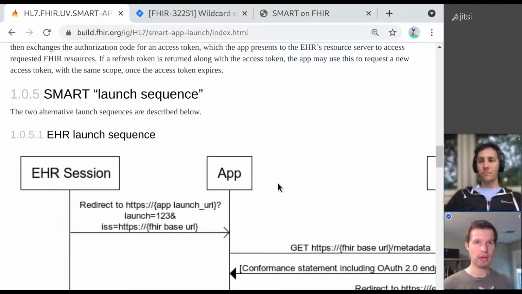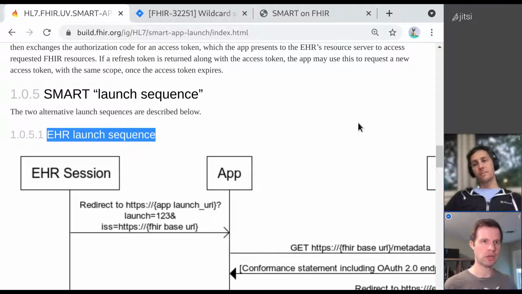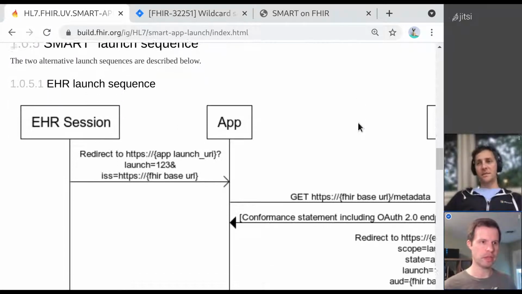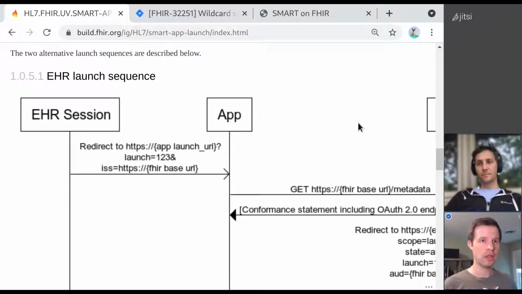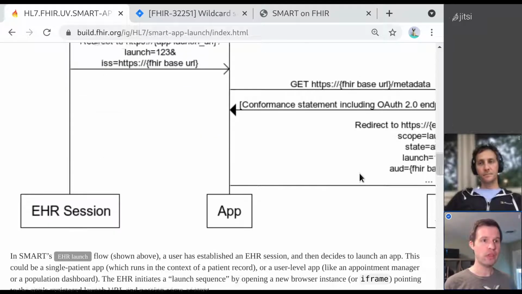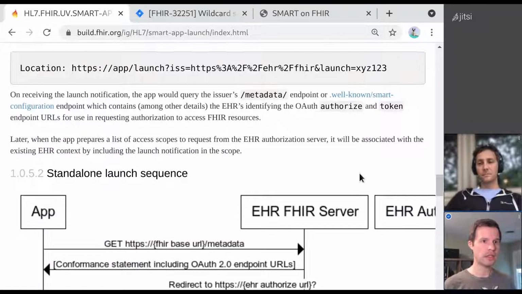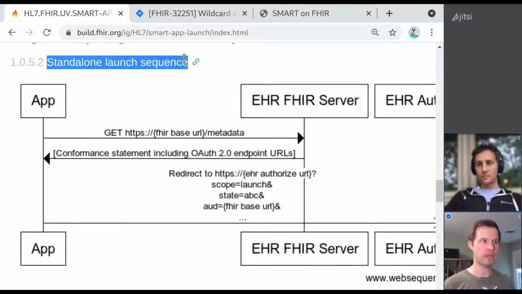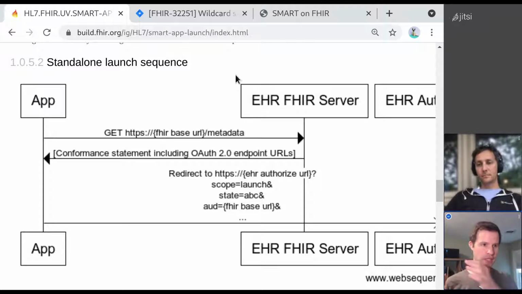So when we think about clinician-facing apps that are integrated into the workflow, those are almost all using this EHR launch sequence because it's just so convenient to have a chart open and click a button and launch it. When we think about patient-facing apps, those almost entirely use the standalone launch sequence because that gives patients the most flexibility to pick an app of their choice and connect it to their health records, rather than starting from the health records and having that health record recommend a specific app to them and send them there.